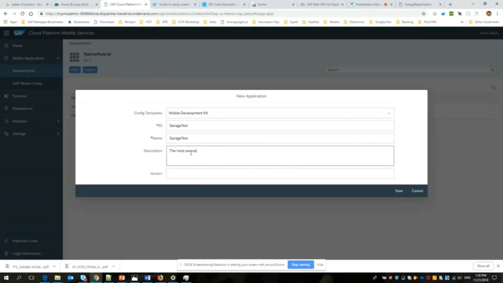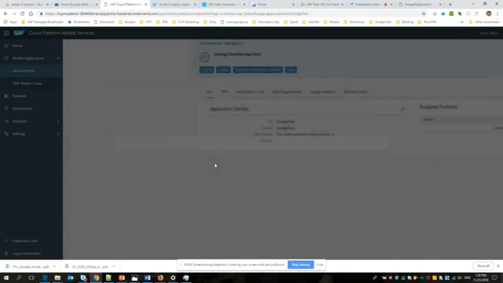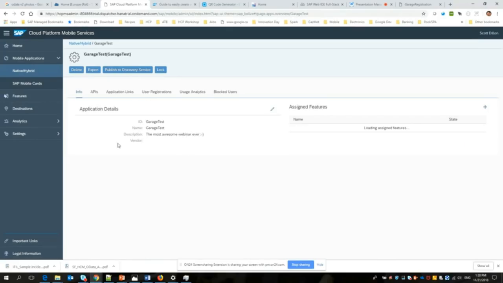And you can give it a description if you want, or everything else is just optional. Got it. And hit save. And then you get your mobile services app, and it's configured for mobile development kit.